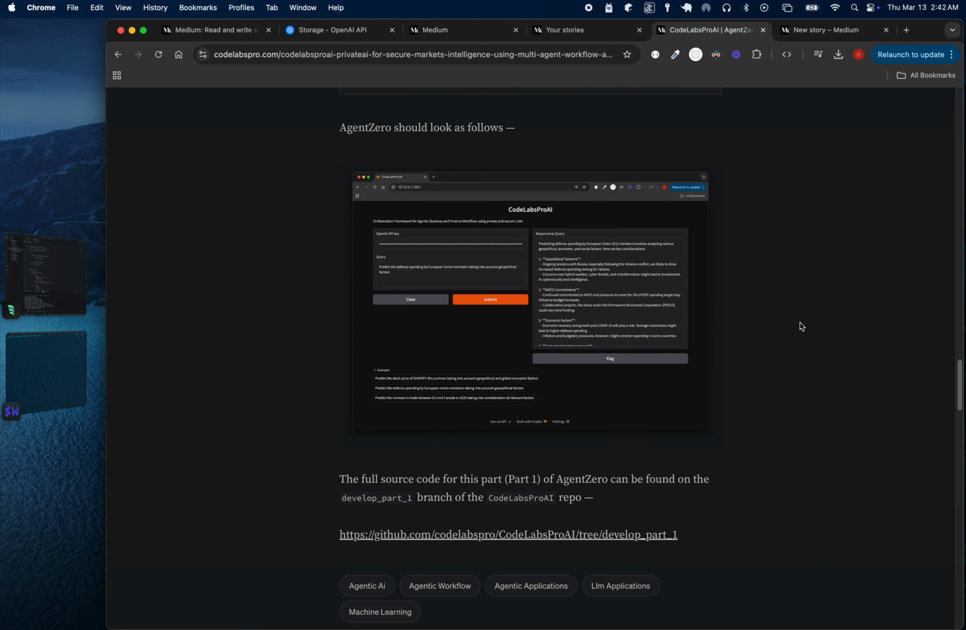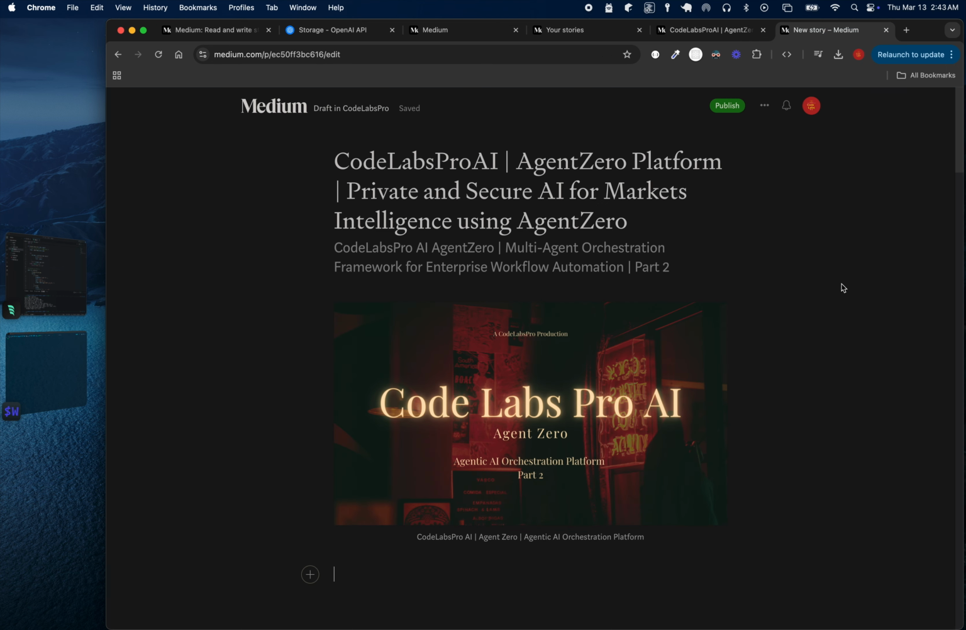So in part 1, we had our AgentZero interface dashboard, which is this one. And we managed to get queries and responses into it. So in this part, we're going to do web search.